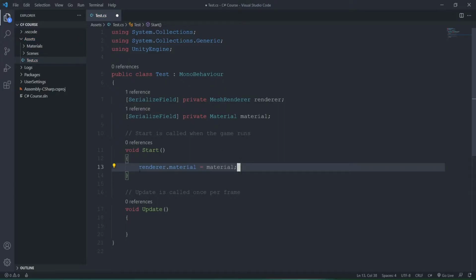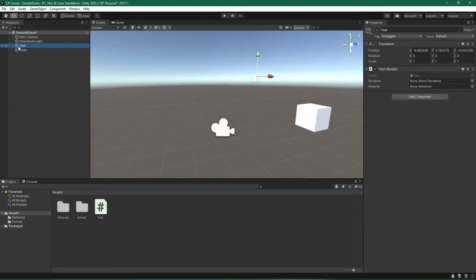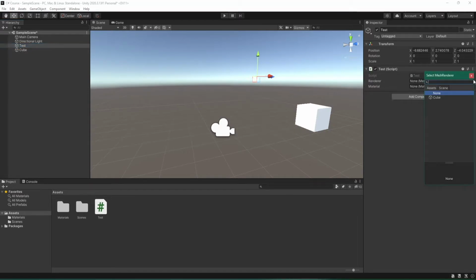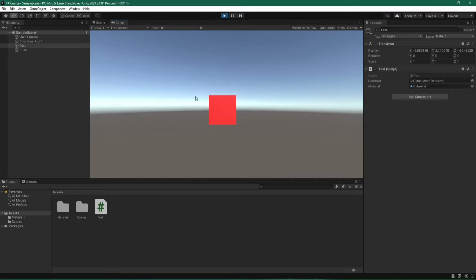And let's see what happens when I do that. First, let's save. We have reset this. Let's clear this thing out. Okay, we have reset this. Now I'm gonna go to the test. I'm gonna put this guy over here, put the material over here, and if I run, as you can see, it still got changed.